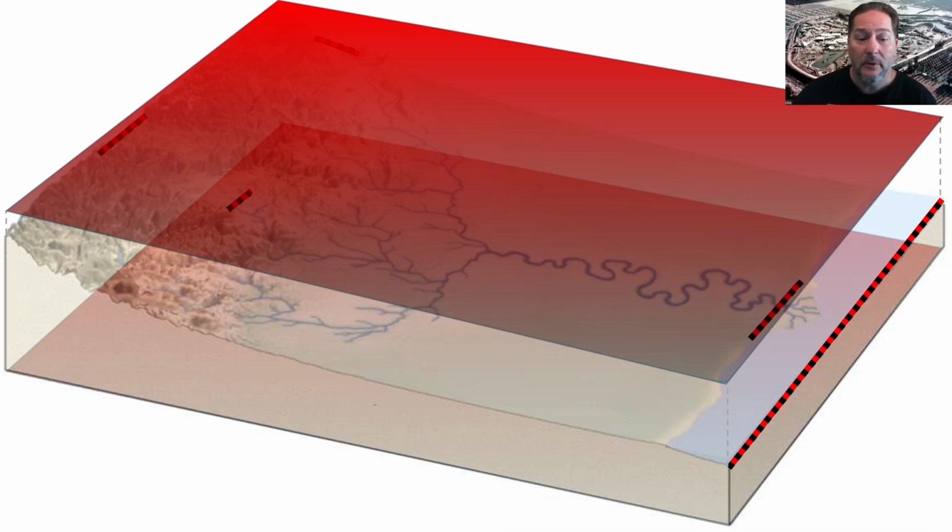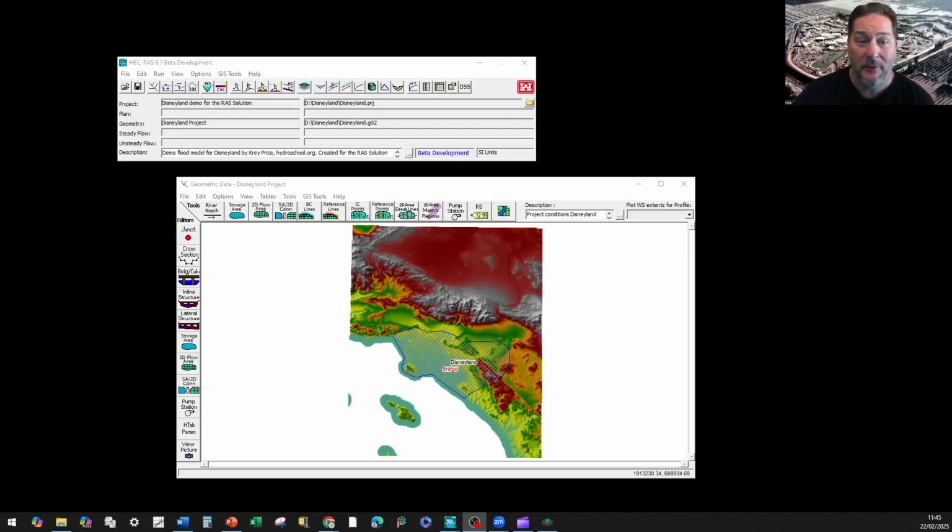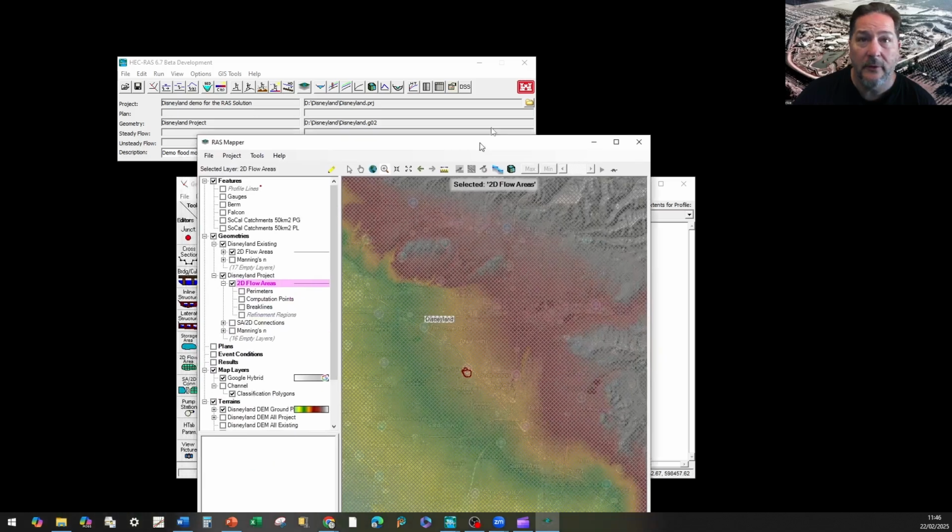So let's open up our geometry file and start assigning some locations to these boundary conditions. We'll cover more about these options once we open the flow file with the locations already in place. But like a lot of things in HEC-RAS, you have some choices as far as where to do this. Now you can edit the geometry inside of RAS Mapper. Some people prefer to do that.